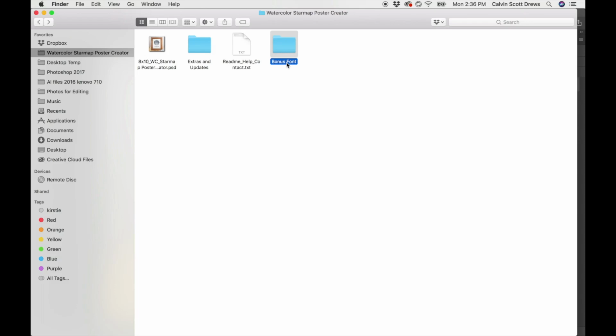This last folder here is the bonus font. It's called Insatiable, and you can just install that one if you want to. The poster uses it as default, so if you don't install it, it'll throw up a warning, but it's fine. You can change any of the fonts in the poster creator. So I already have these installed, so I don't have to do that.